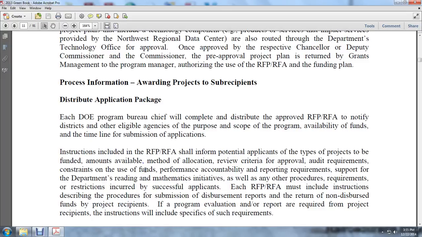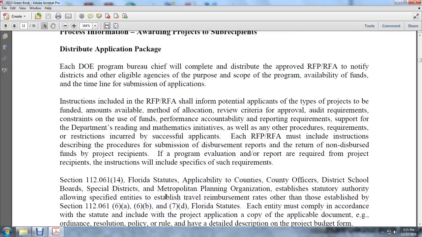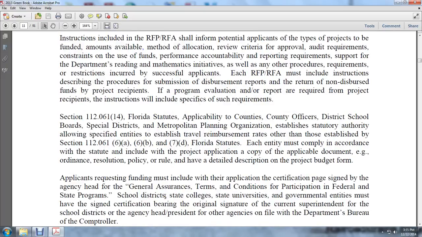as well as other procedure requirements and restrictions required for the successful application of the request for proposal. The request for application must include the instructions describing the procedure for submission of the disbursement, return reports, and return of the non-distributed funds for the project recipients. If a program evaluation report is required from the project recipients, instructions will include specifics of such requirements. Section 11.